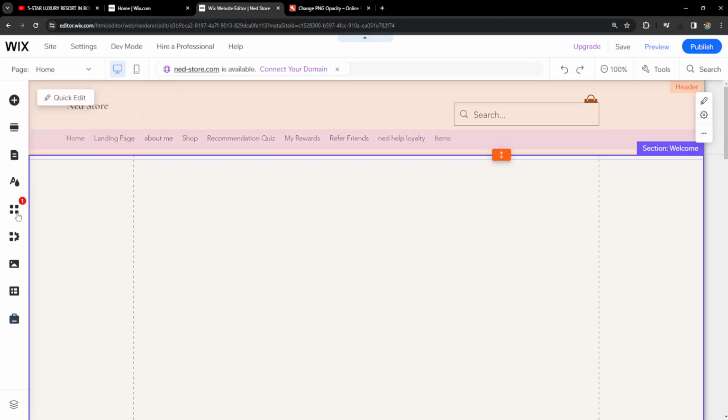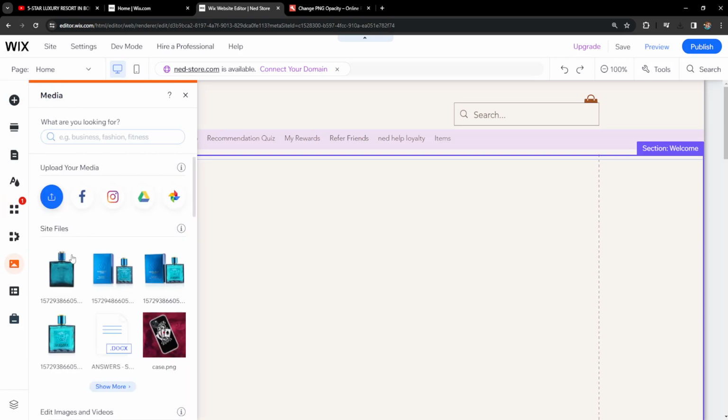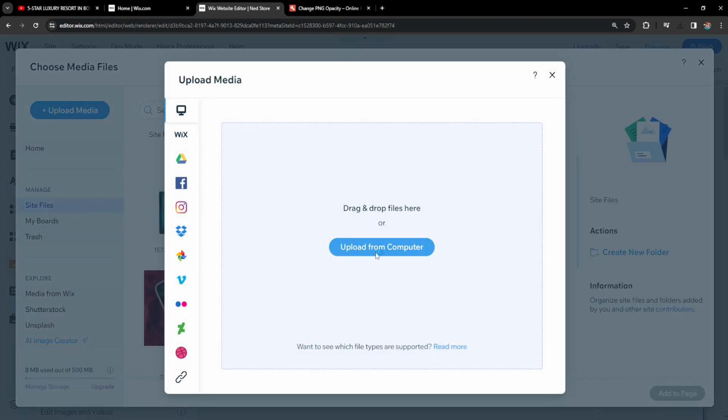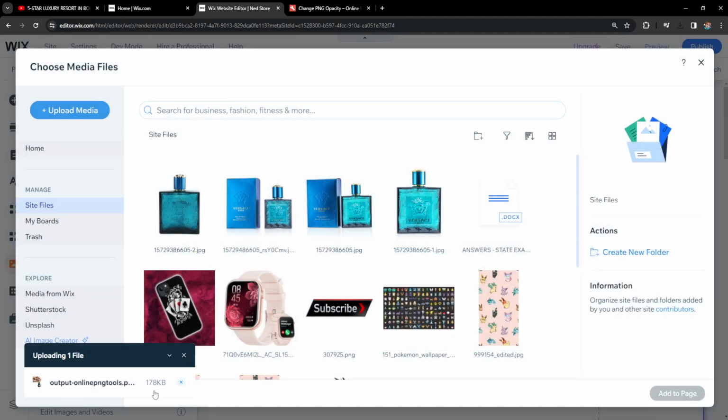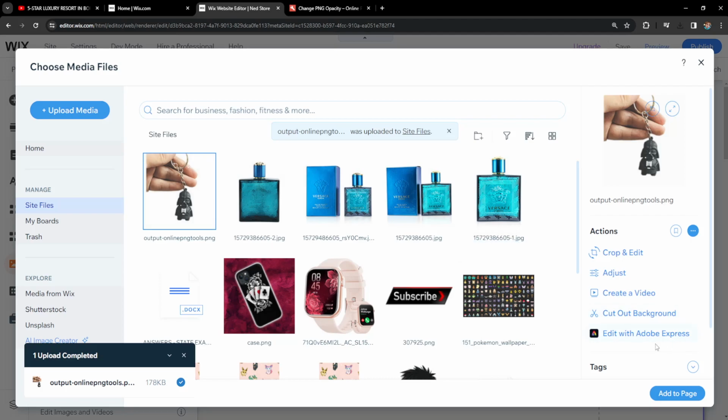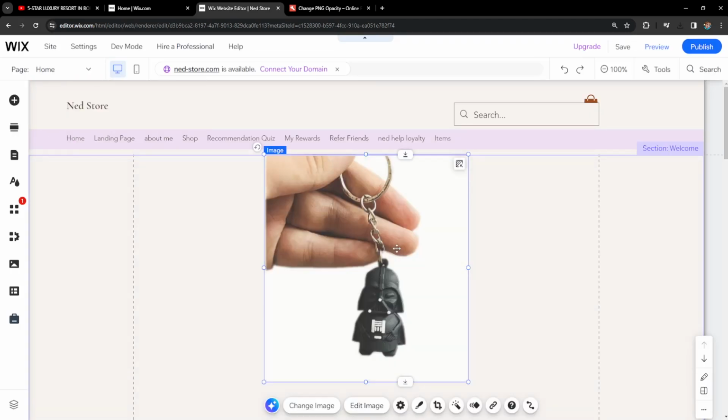Now I'm going to go to media here from the left hand side, and I'm gonna click on upload media, which is this button. It's gonna load up upload from computer, downloads, and I'm gonna upload my file this way. Now right here, as you can see, it will upload my file. Just give it a second here. And now, as you can see, I can add this to my page.